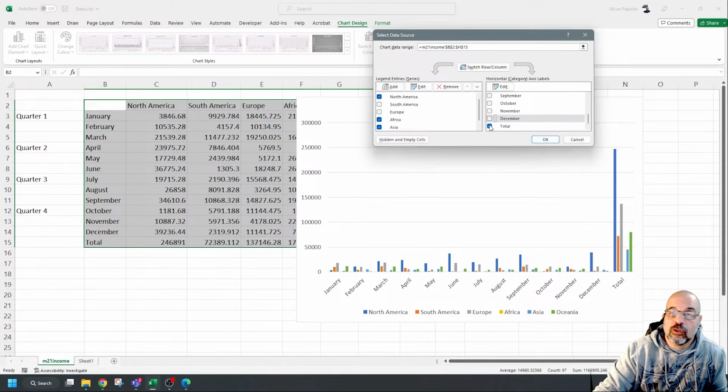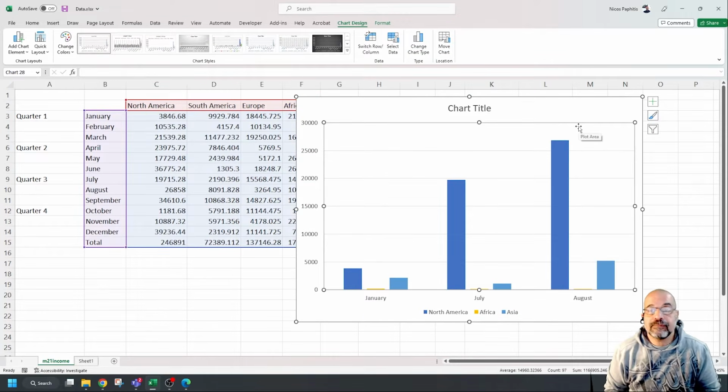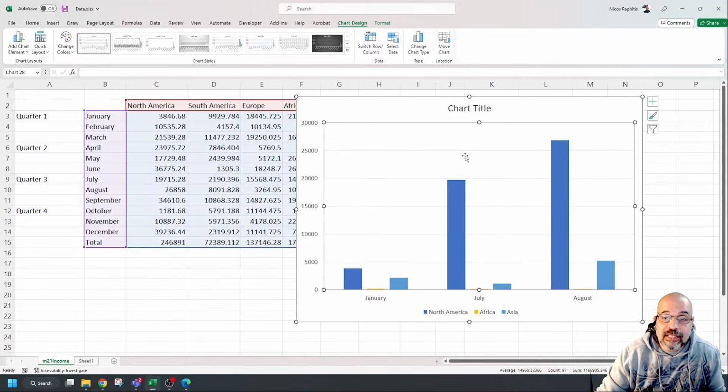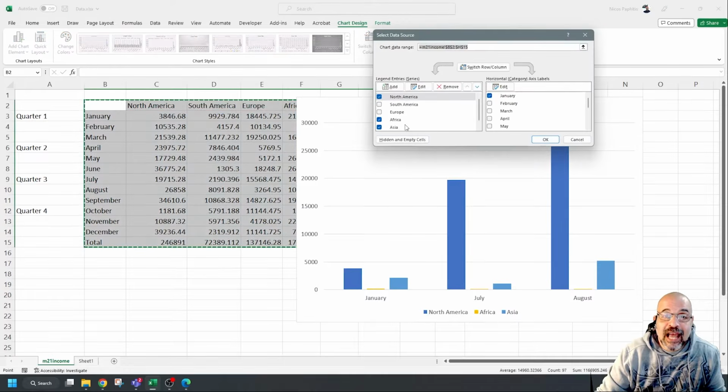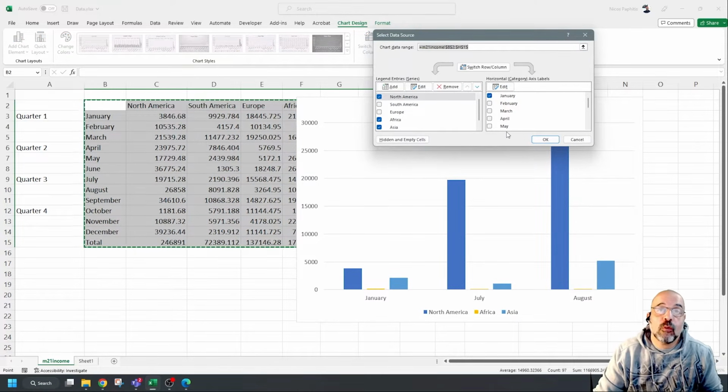Oh, don't want the total either. Okay, now when I click OK, look at that. So my chart's created, and it's only using what I've been asked for. And it's just so much easier to simply right click, select data, and just remove the things you don't want from here rather than chopping that data up.